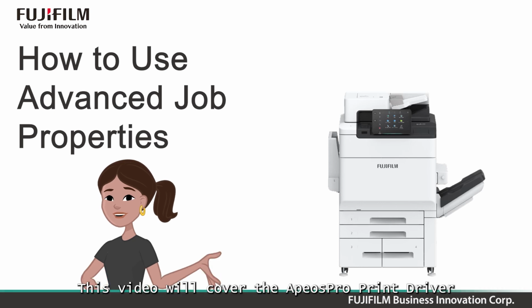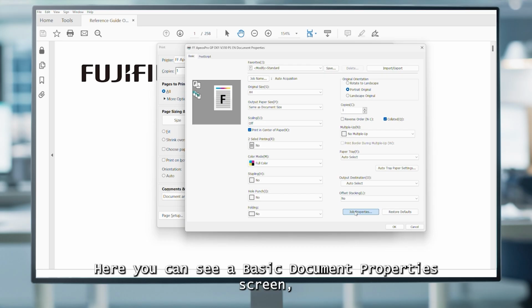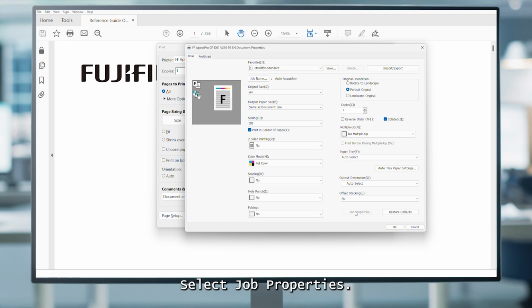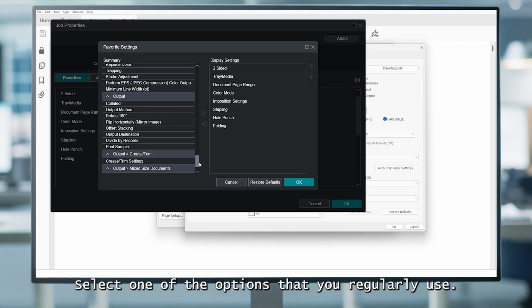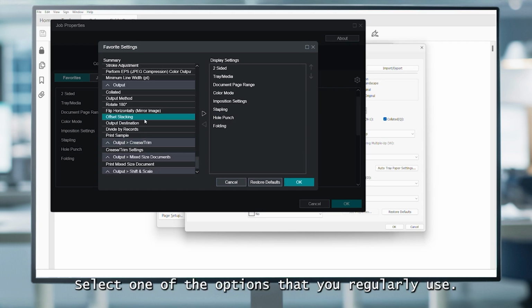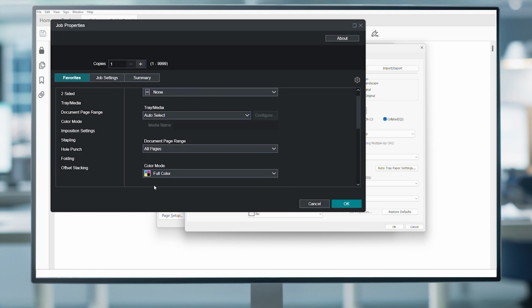This video will cover the ApeosPro print driver and specifically the advanced job properties. Here you can see a basic document properties screen. Select Job Properties. You can add and remove favorites by clicking on the gear icon. Select one of the options that you regularly use. Add into the display settings, then click OK.